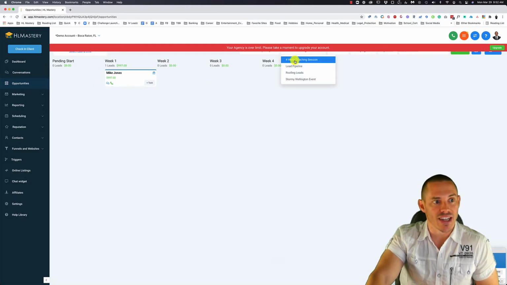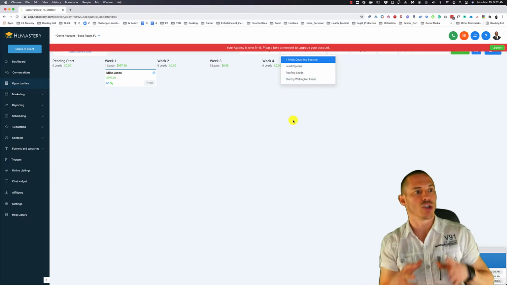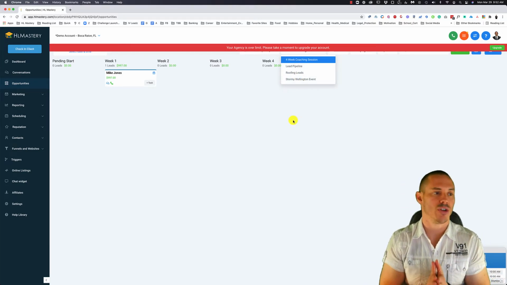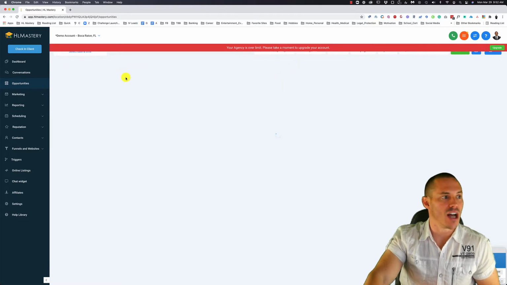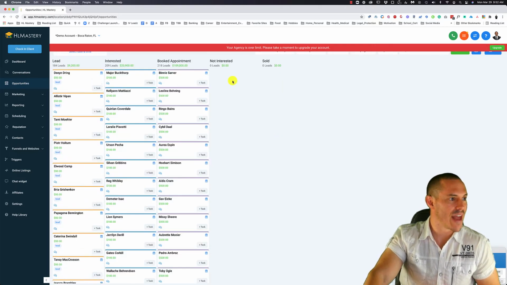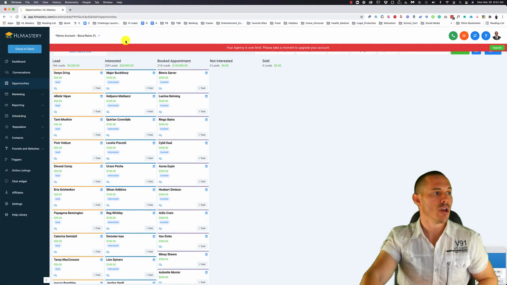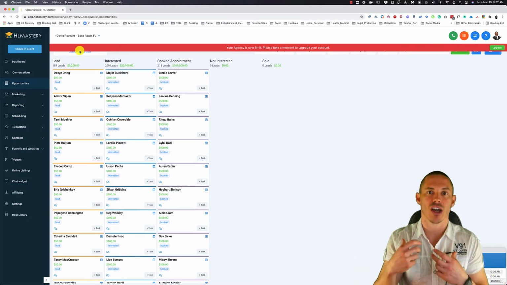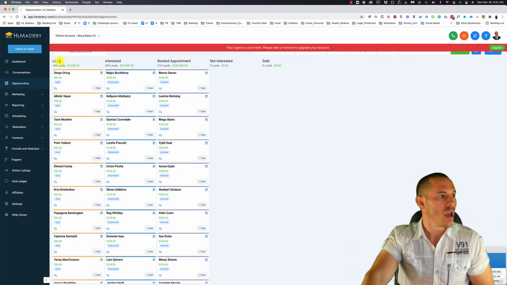And the cool part is I can have as many pipelines ideally as I want to. So like, this happens to be a 4-week coaching session. If I had a lead pipeline, for example, that might be a little bit longer. So, or even a little bit shorter. Just depends on what are you trying to track. And that could be like a lead, under interested, booked appointment, not interested, or sold.